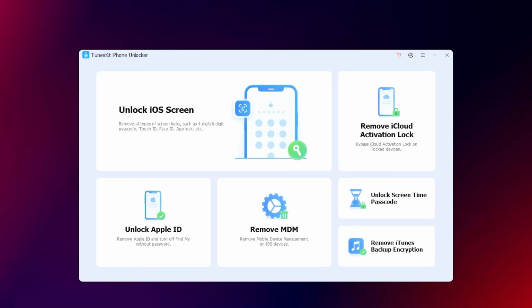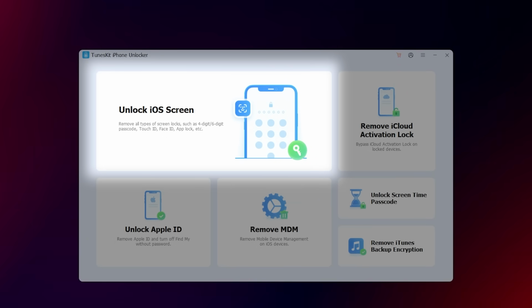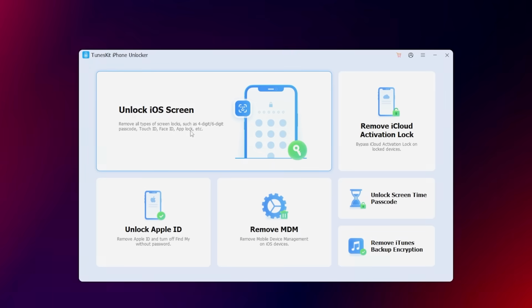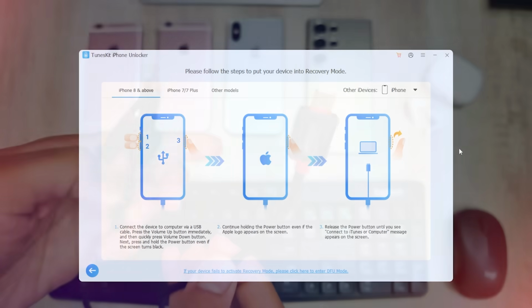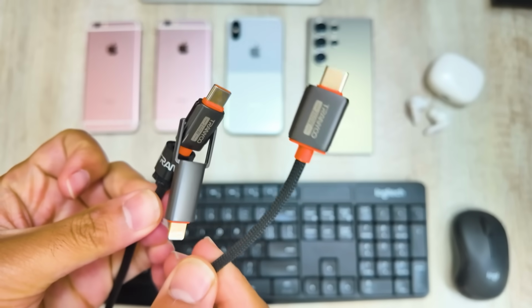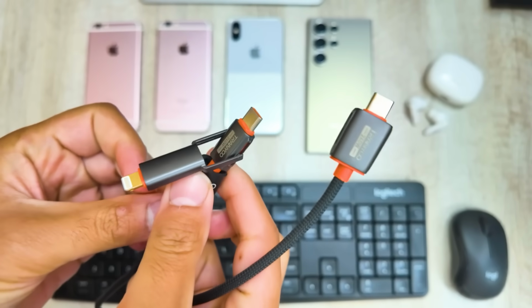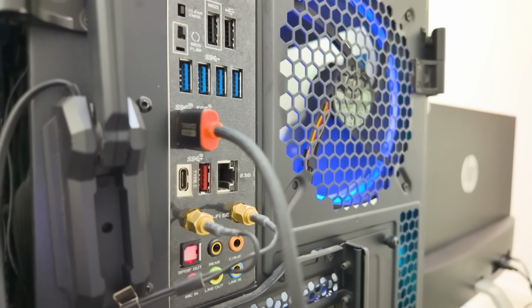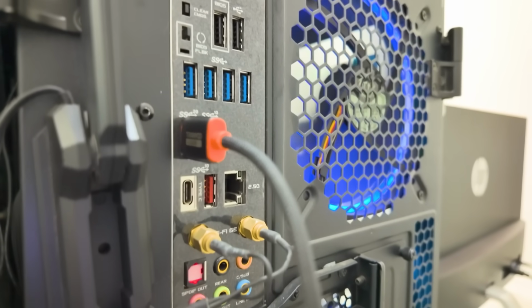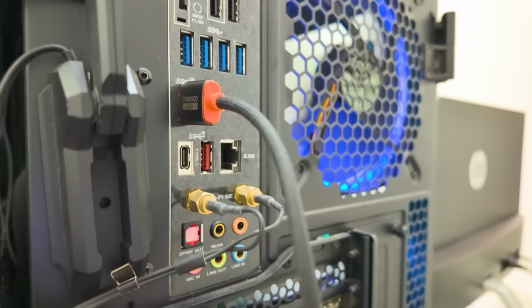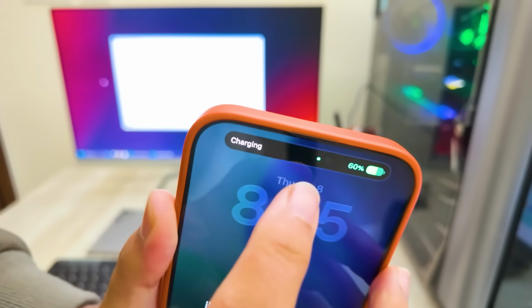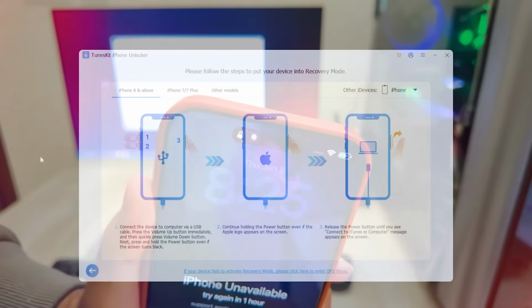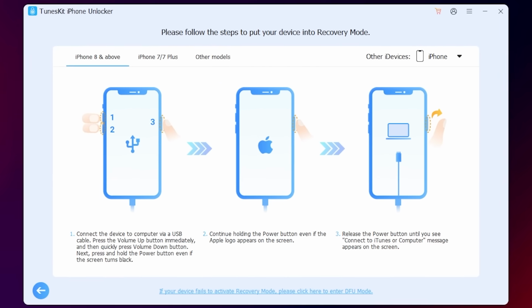After installation, open the program. On the screen, choose Unlock iOS Screen Passcode. Now connect your iPhone, take a USB cable, make sure to use high quality USB cables. If you're using a desktop PC, connect the USB cable on the backside of the CPU. If you're using a laptop, then connect any of the USB ports. Now connect your locked iPhone to the computer. Now please put the iPhone into recovery mode. You can follow these instructions on the software to put the iPhone into recovery mode.